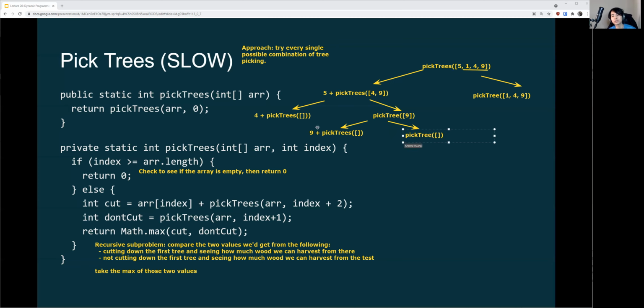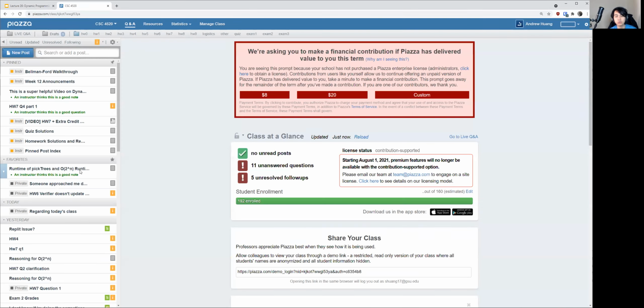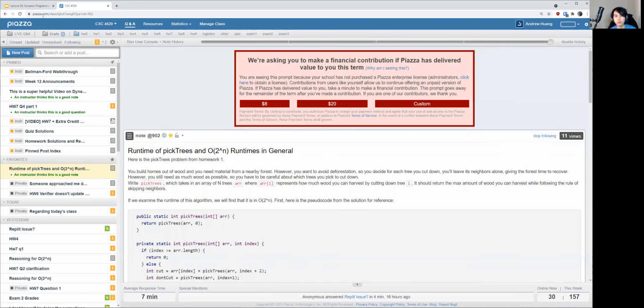I've been offering extra credit every single section. The question I asked the last section was for the first person who would tell me how pick trees, the way we've written it here, gives me 2 to the n runtime.